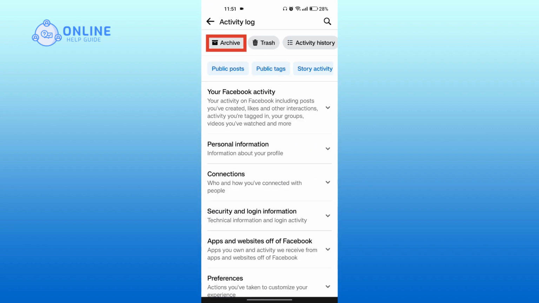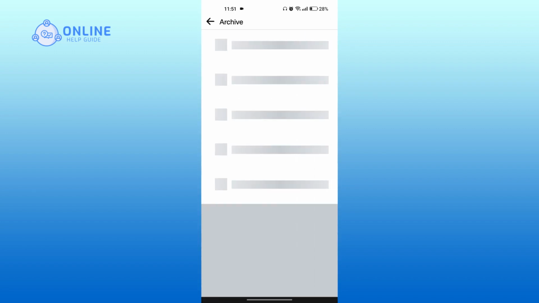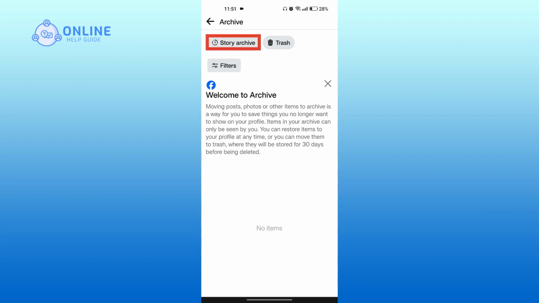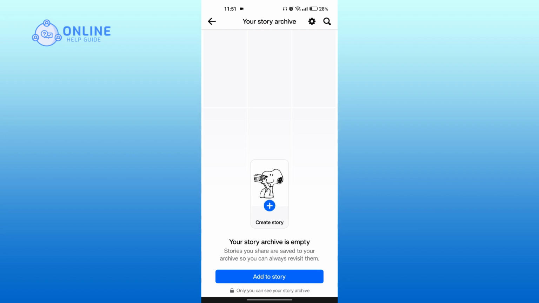Tap on Archive at the top. Now tap on Story Archive at the top left. Here you can view all your past shared stories. And this is how to see Story Archived on Facebook.